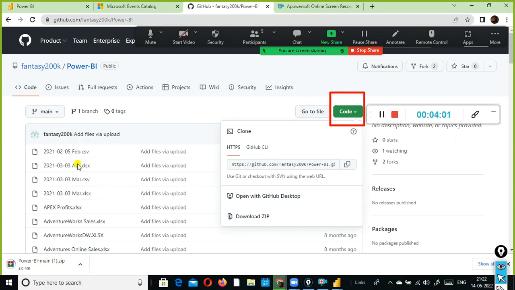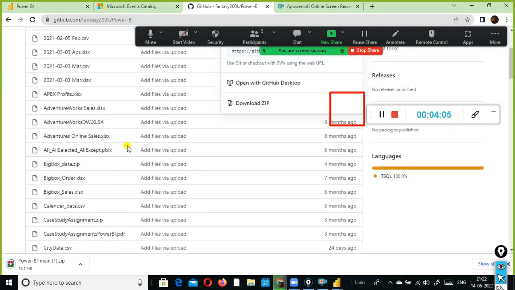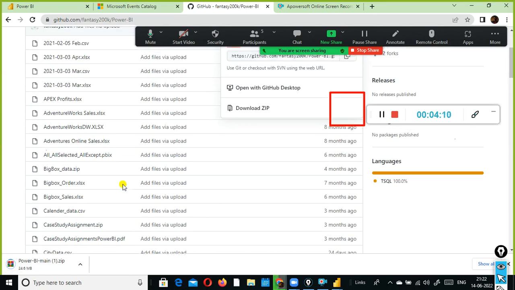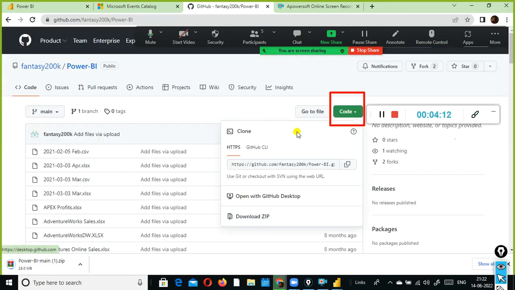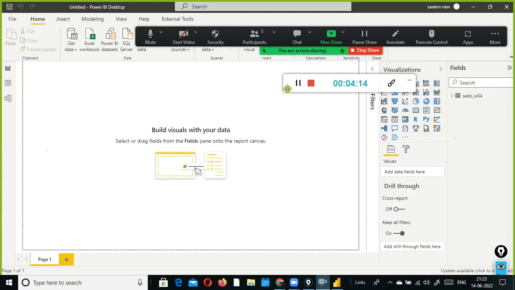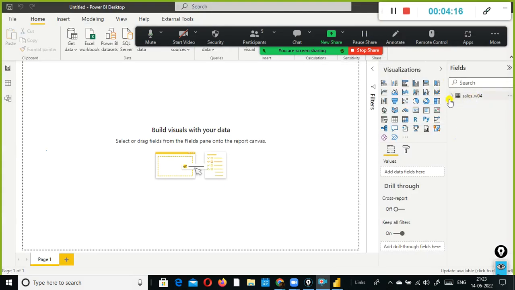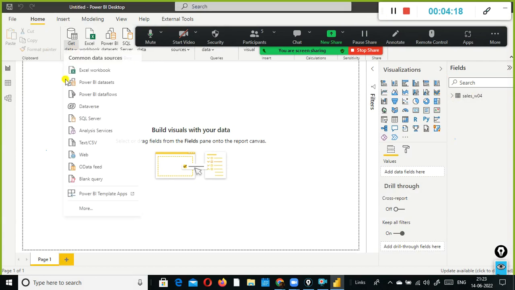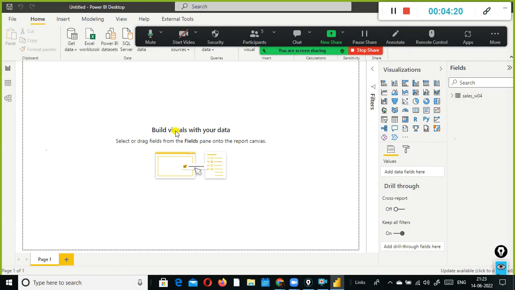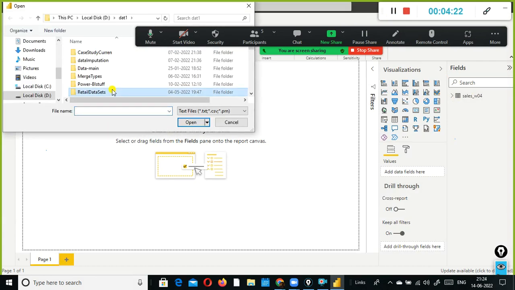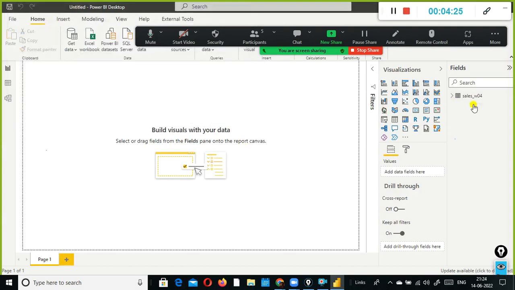One good thing is that this zip file will have all the files which I uploaded recently also. It will have everything, so you can also do it side by side. See, when I train, the sales W04 file, that is what I did. Get Data, click on Text or CSV, sales W04, that's the CSV file. Select that, click on Load, and this will get loaded.